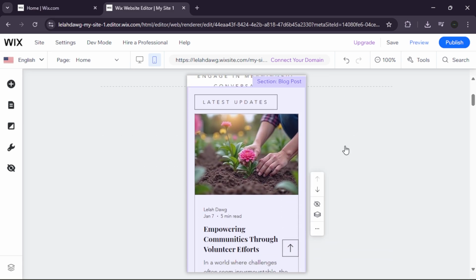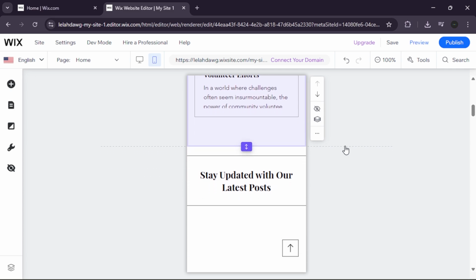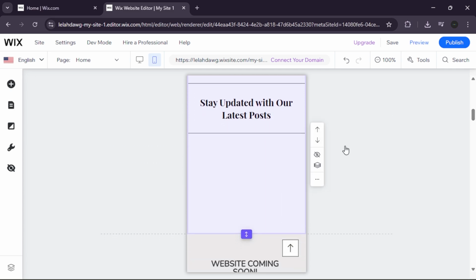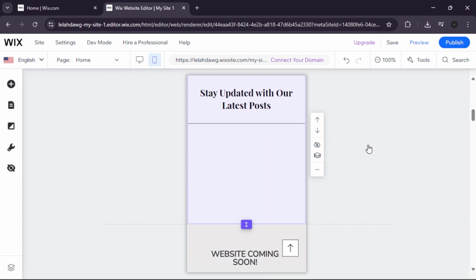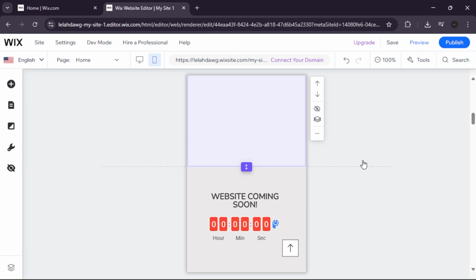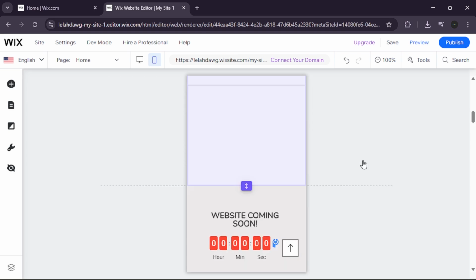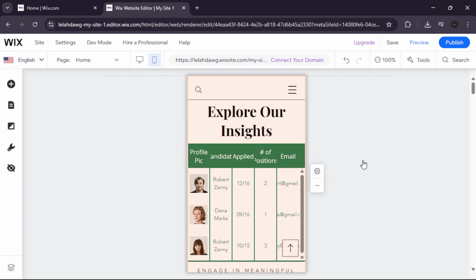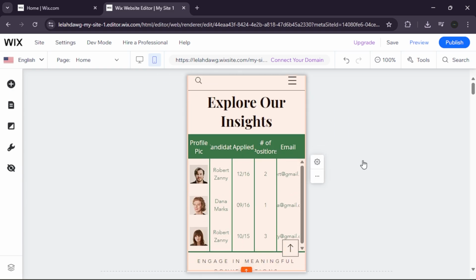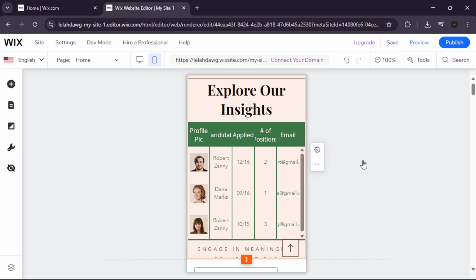In 2026, mobile traffic accounts for over 60% of web visits. By switching to Mobile View first, you can see exactly what your cumulative layout shift, or CLS, looks like. Wix Studio's cascading logic means you can hide or resize elements here specifically for mobile, which is the foundation of a high-performance site. Next, hide non-essential elements for mobile.